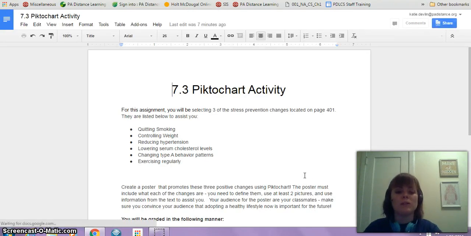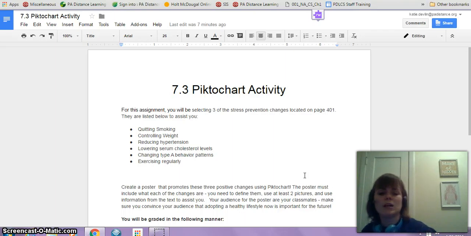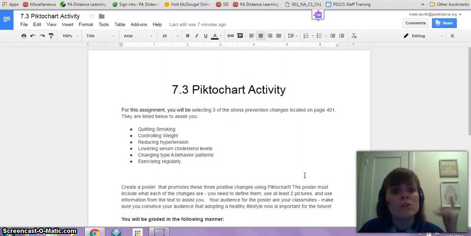For this assignment, you're going to be selecting 3 stress prevention changes mentioned on page 401 in your textbook. And I've gone ahead and included this for you. This can include quitting smoking, controlling weight, reducing hypertension, lowering serum cholesterol levels, changing type A behavior patterns, and exercising. There's more detail about each of these items in your textbook on page 401, so make sure you check that out, okay? You are creating a poster on PictoChart that promotes these 3 positive changes.